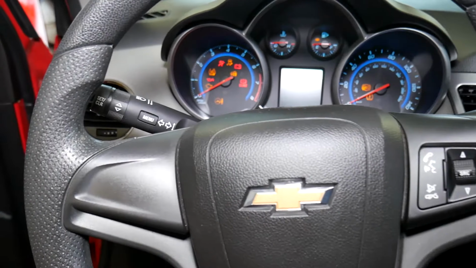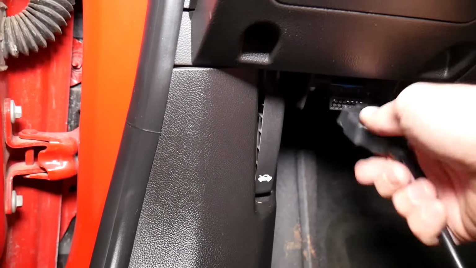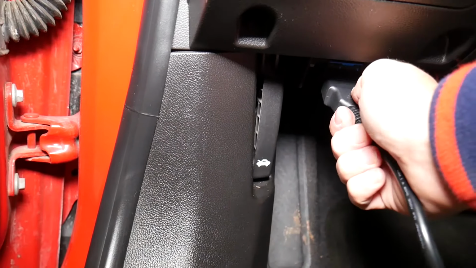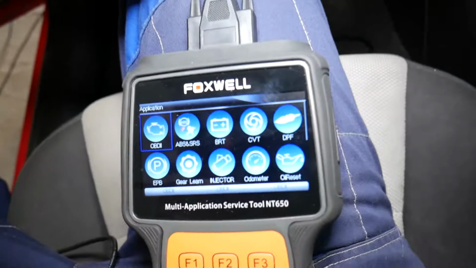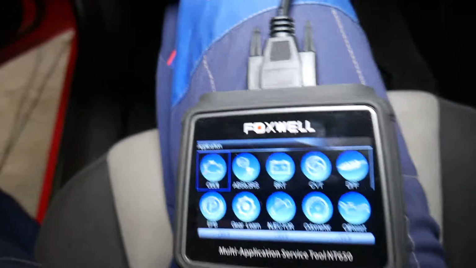So I'll go ahead and turn the ignition on without starting the car. Next we're going to connect the OBD scanner to the OBD connector right here. Perfect. And now, guys, let me show you what we'll be doing. Let me just scoot the seat back a little bit so I have room to show you.